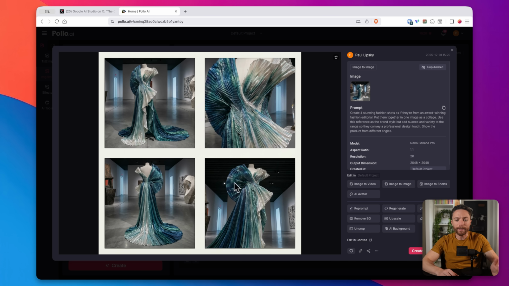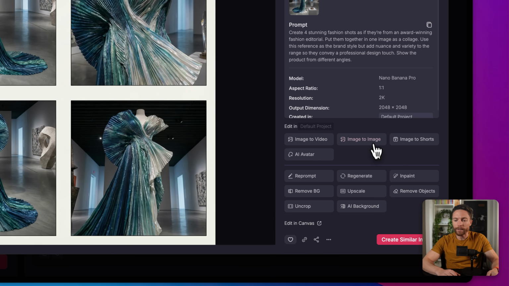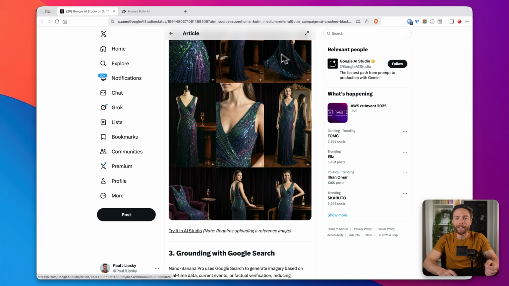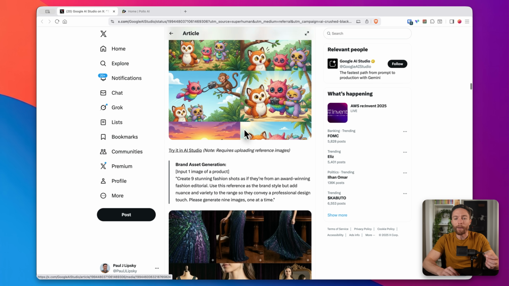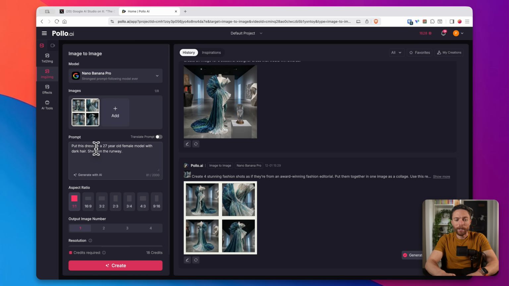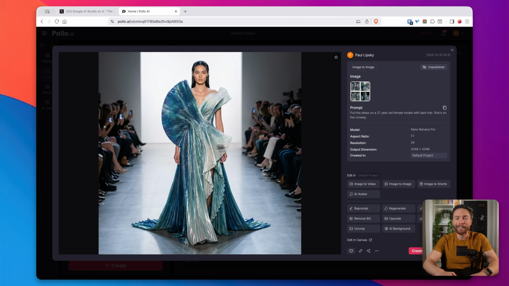And complete consistency. Even though this is an elaborate, strange looking dress, it was still able to make all 4 of the images look like they are the same dress. And now what I can do is I can click here where it says image to image, and I can say something like, put this dress on a woman, except I'm not just gonna say woman, because according to the prompting guide, you wanna be very specific about who is going to be in your images. So I would say to it, put this dress on a 27-year-old female model with dark hair. She's on the runway. And there we go, exactly what I asked for.